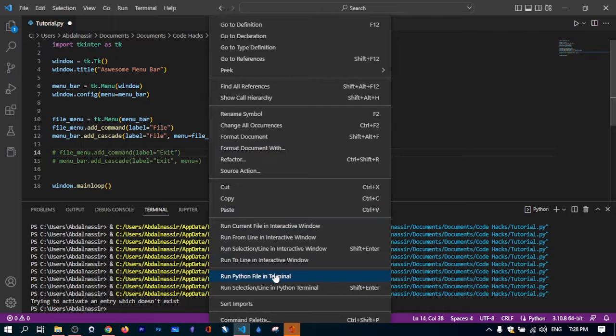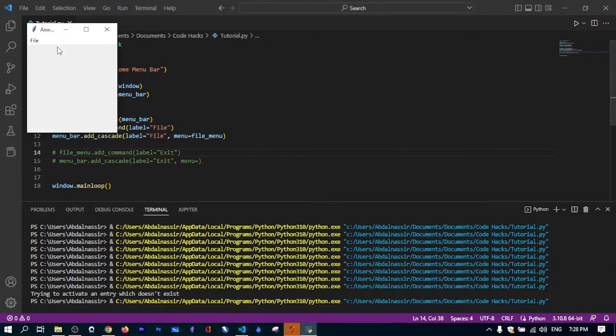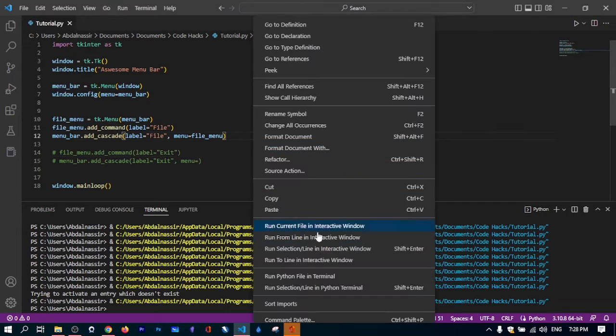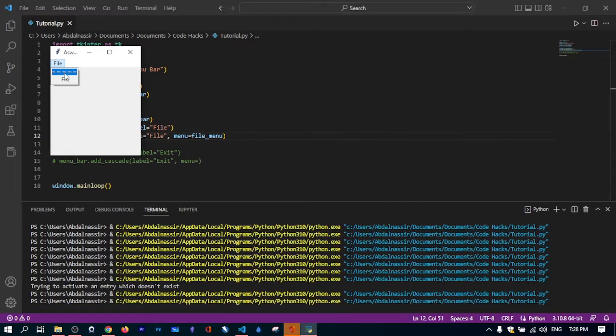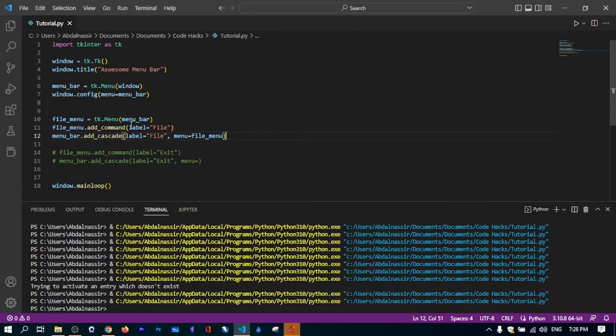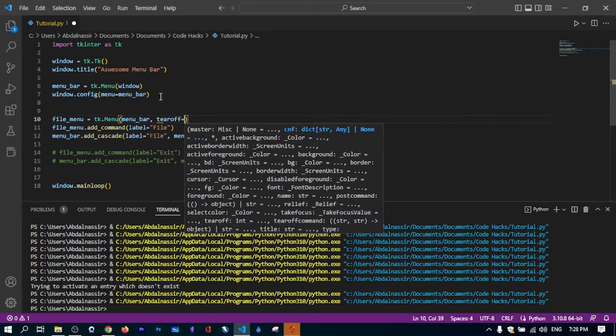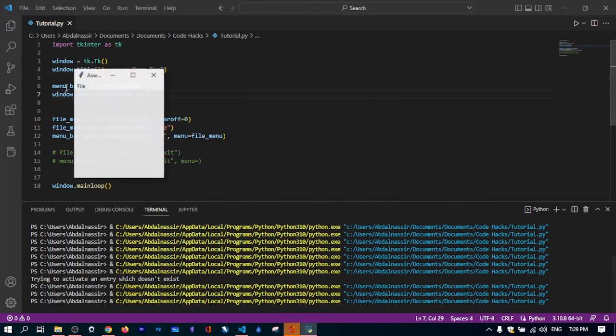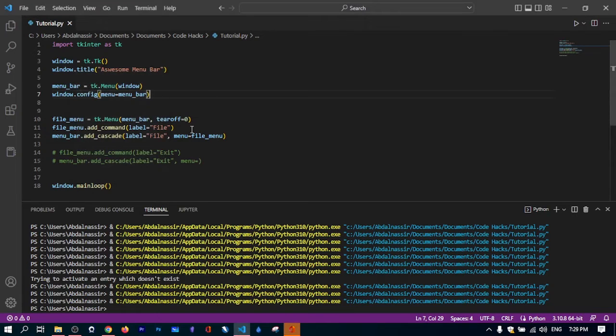First of all, let's see the difference. See what is happening. So file, here it is, file. All right. Now, if you see, run again. File, we have this dashed line, and we don't want that. So that's why here we add tearoff equals to 0. Run, and it's gone. So it's much better looking actually.